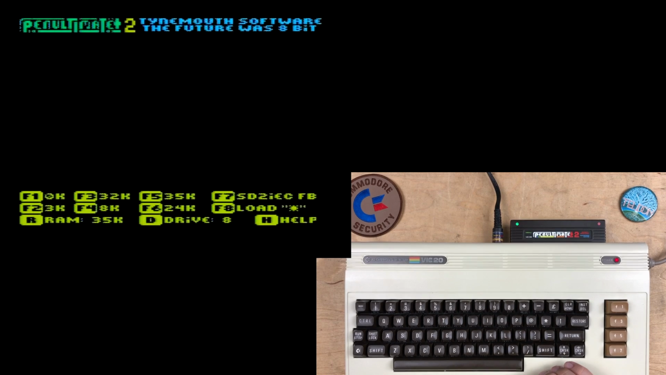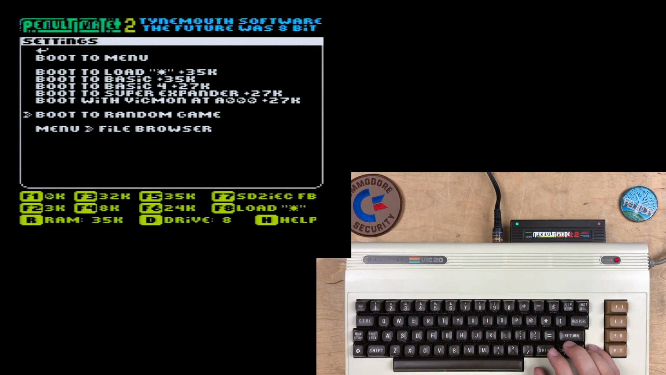Okay, and the final thing, just in that settings menu, last time we looked at booting to a random game, but you can also make the cartridge boot to one of these other things, like to auto boot the first file on disk with 35K set, boot to regular BASIC, BASIC 4 with extra RAM, and you'll notice that these ones say 27K. Well, that's because this is BASIC 2 with 35K of RAM. BASIC 4 needs extra ROM space, so instead of 8K of RAM, it puts 8K of ROM there. Same deal with the Super Expander or VICMON.